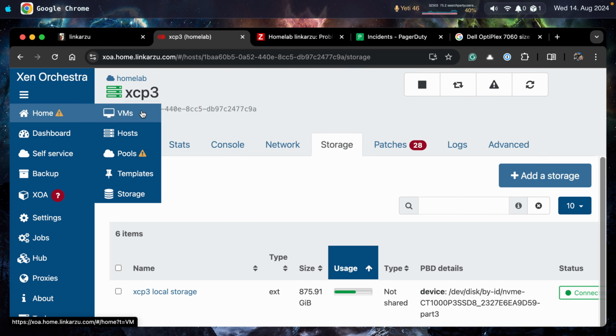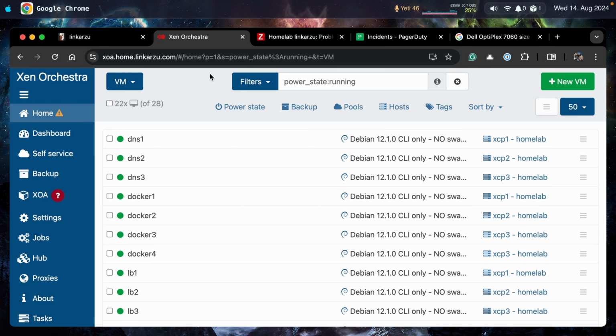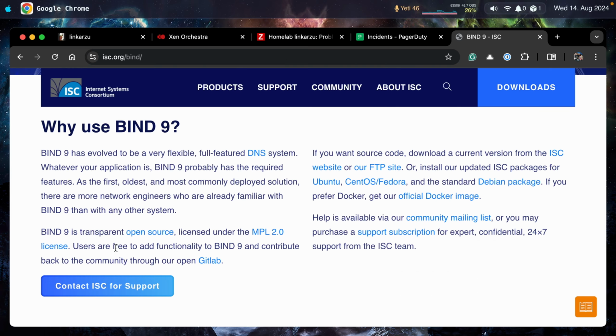So now let's go to the VMs tab, and I'll go over the different virtual machines that I have running. First of all, and really important, DNS. I have 3 DNS servers. I use Bind 9. Here's the website. Notice that it's a transparent open source DNS system.